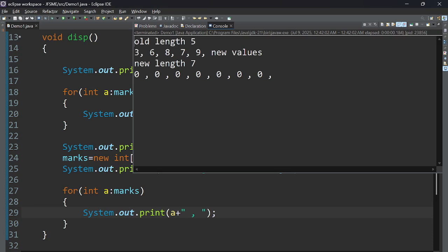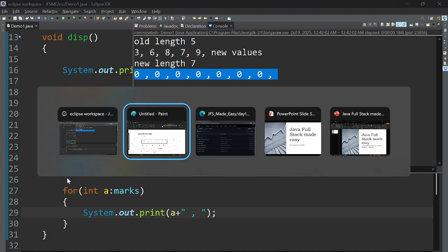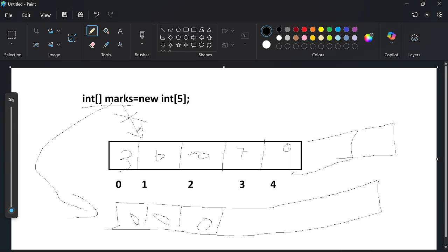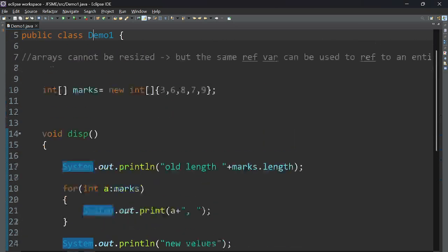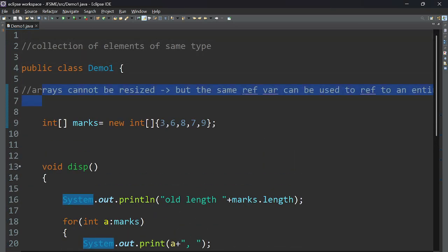So you can see that old values were 6, 8, 3, 6, 8, 7, 9, whereas in the new array everything is 0. So when everything is 0, what is actually happening is, the previous reference is gone, this array is lost in the memory. Now marks is pointing to an entirely newly created memory. So this statement, now what we have written, is proved correct. Arrays cannot be resized.